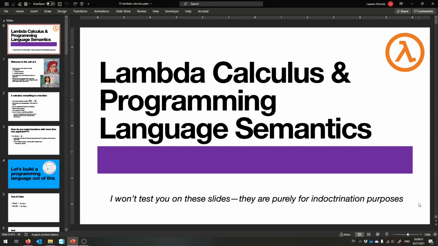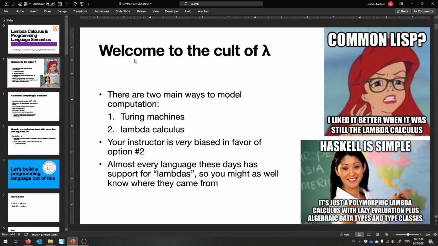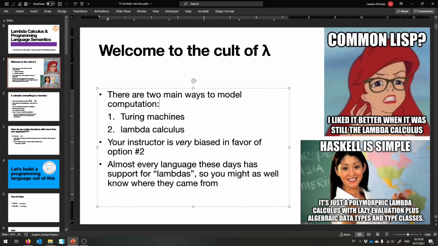So I don't want to bombard you with new information that I'm going to test you on. I have created these slides so that I can teach you about some things that I am very interested in and that I think will help you as you progress as a computer scientist. The title of these slides is Lambda Calculus and Programming Language Semantics, and I love both of these topics. I'm not going to test you on any of this. I am just here to indoctrinate you. Are you ready? It's kind of like a cult, and this is your initiation.